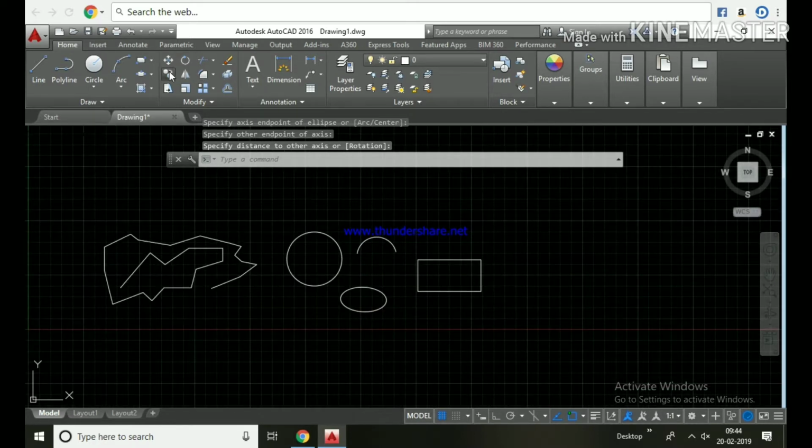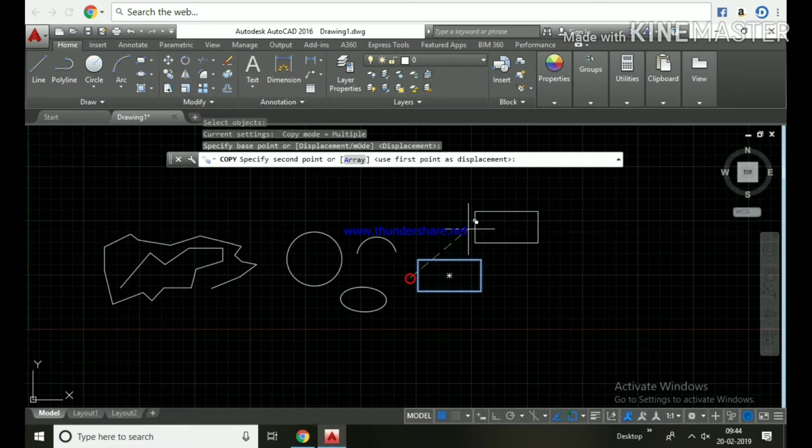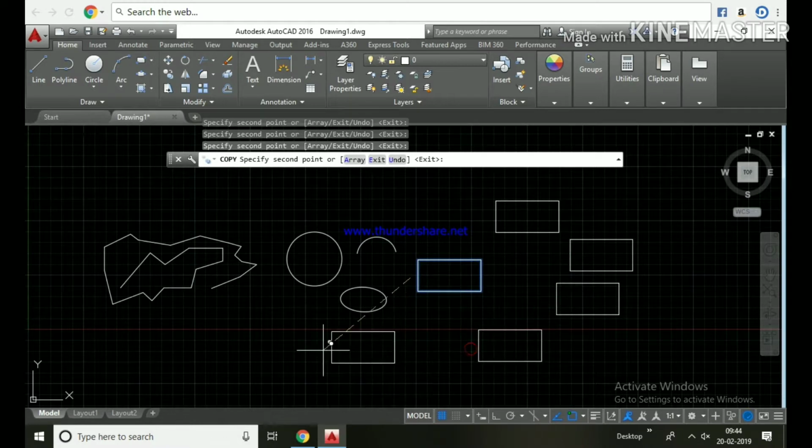So like that, each command will have different instructions. If you select the copy command, it is asking to select objects. After selecting the base point and second points, it will make copies. So one by one we have to learn all these commands.